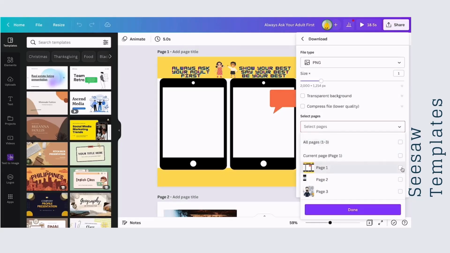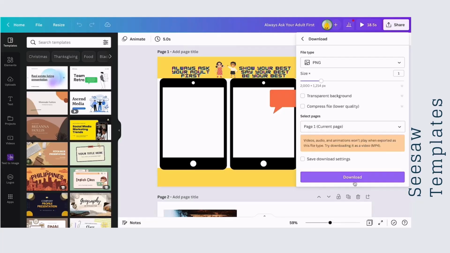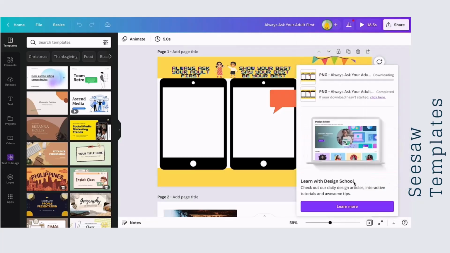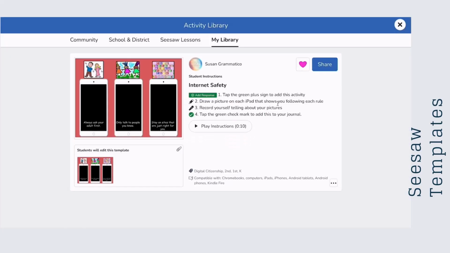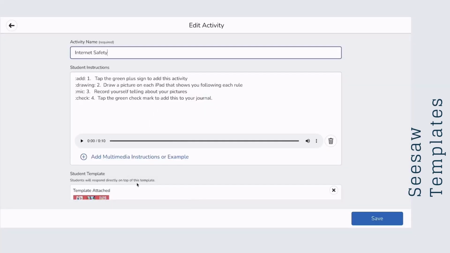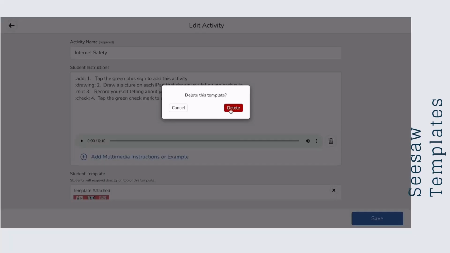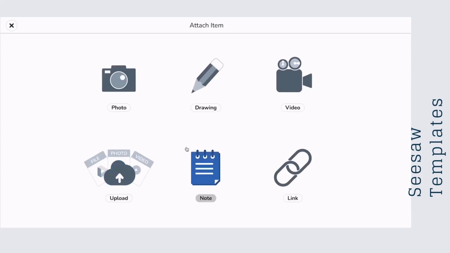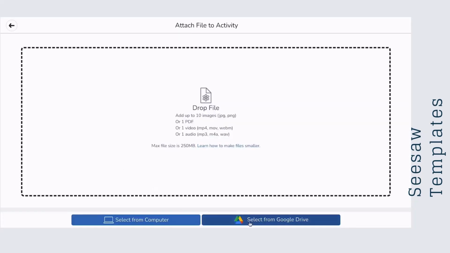I do one at a time because it makes it so much easier to just drag it right into Seesaw, lock it in the background, and then I have my own template. You can do the same thing for Schoology, anything that you want to do there. So you can see we put it in for edit activity, add the template. All you have to do is upload, and you can put in any of the elements that you created there.